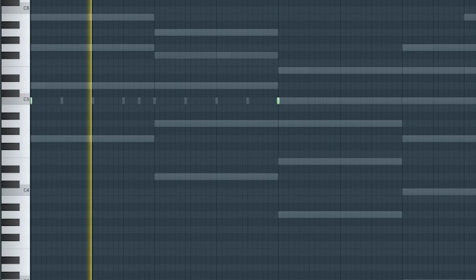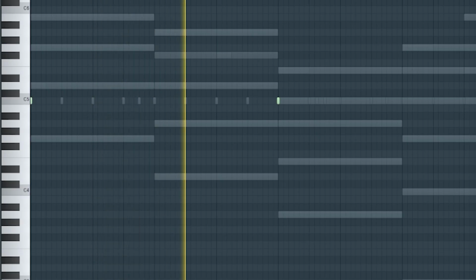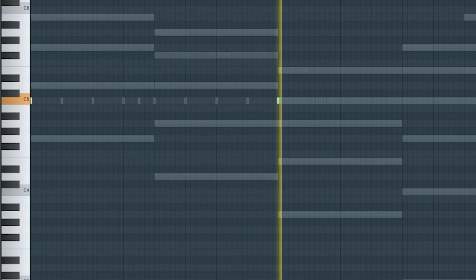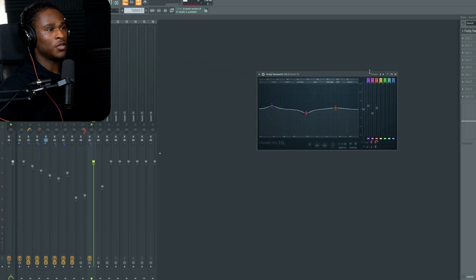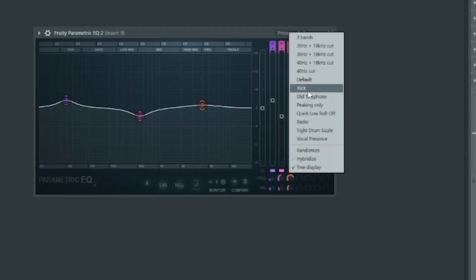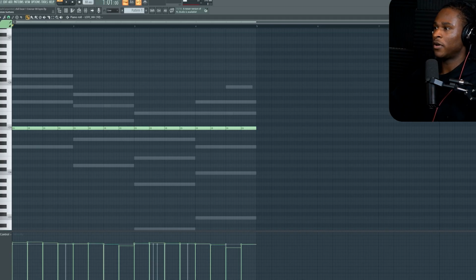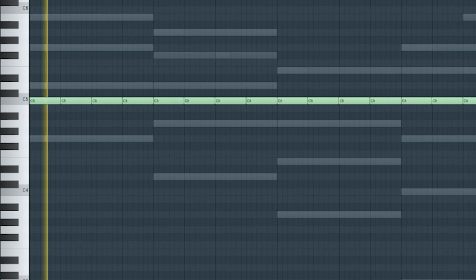The next sound is my kick. And when I tell you it's literally just 3 hits, I'm not even joking. It's so simple. For the effect, I EQ'd it, but I just chose a preset called Kick in the Parametric EQ. Then lastly, I have a simple hi-hat pattern, 2-step, messed with the velocity just a little bit, and added no effects.